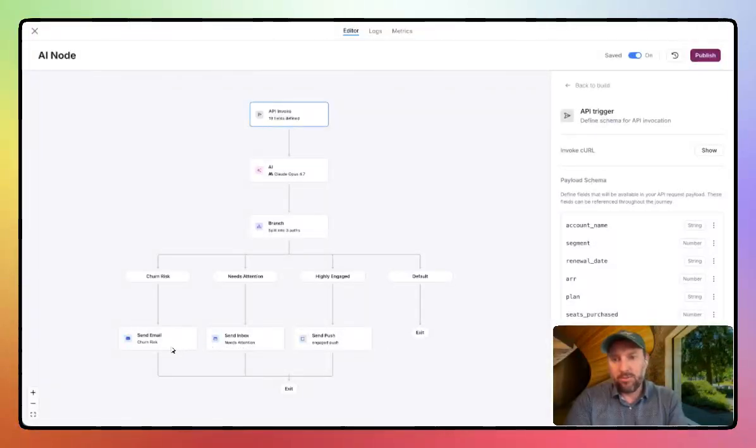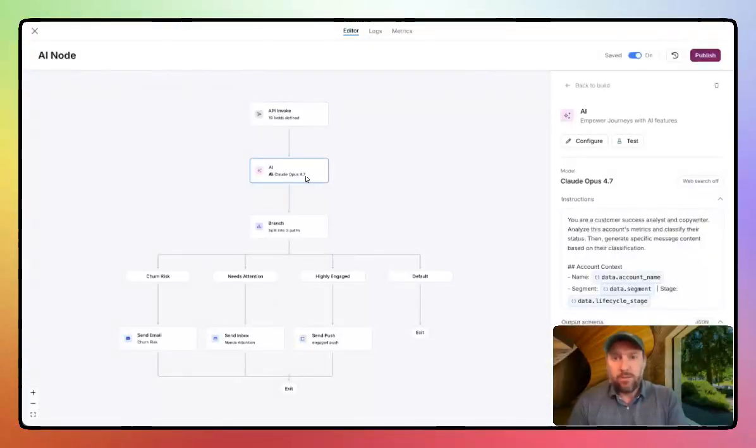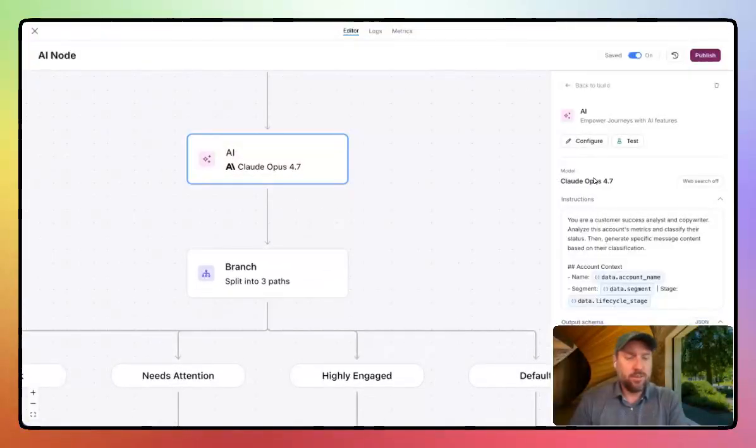So as you'll see, one is an email, one is an in-app inbox message, and then one is a push notification. Each one of those has a different flavor, different format, character length that needs to be considered. So instead of me going in and building in those parameters and creating a highly mechanized way of delivering these different messages, I've just created this AI node that's going to do all the work for me. So let's dive into the AI node itself.